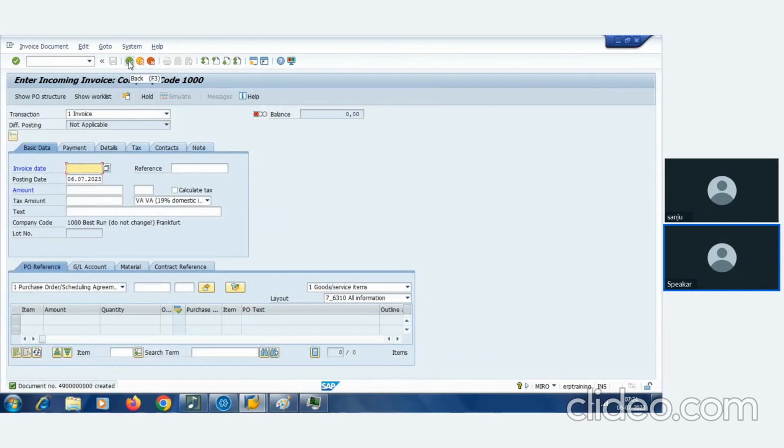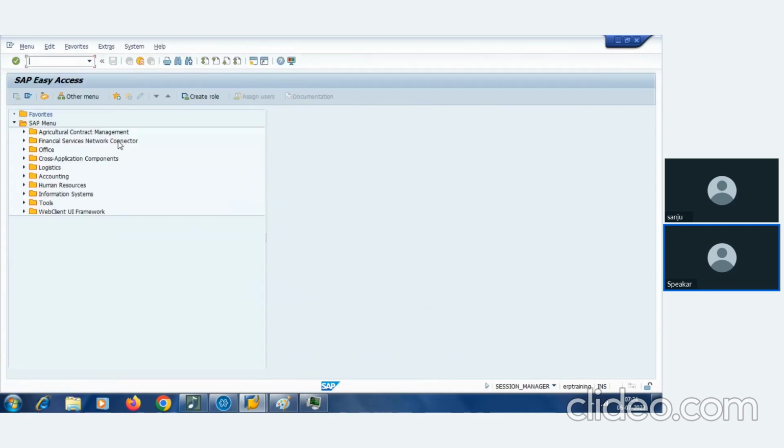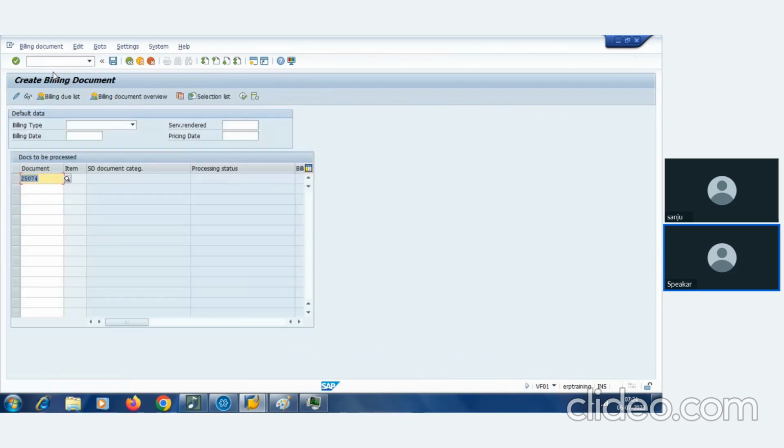Once we are done with MIRO, what will we do? We will go to VF01 directly. We will not do delivery PGI because it's already done by the vendor. We will directly create the invoice for our customer. So we will go to VF01.